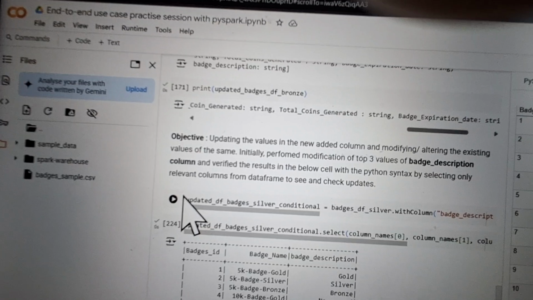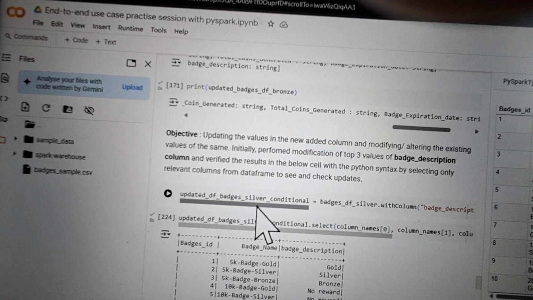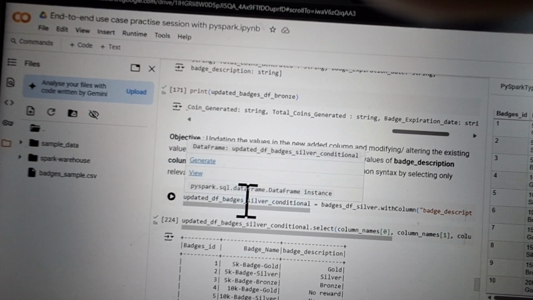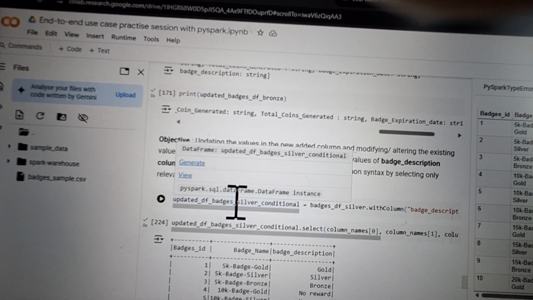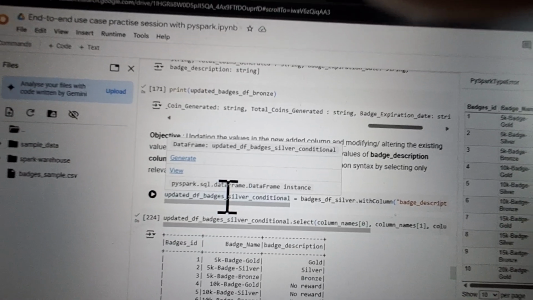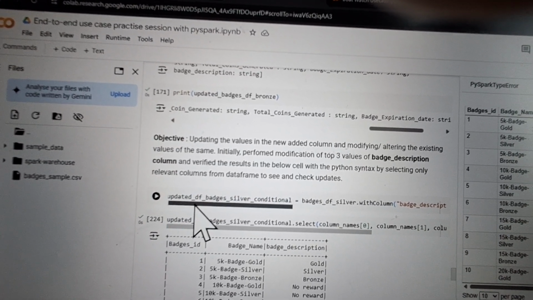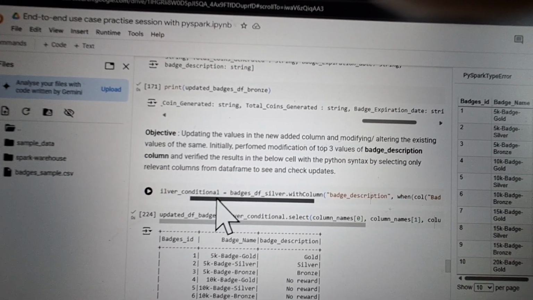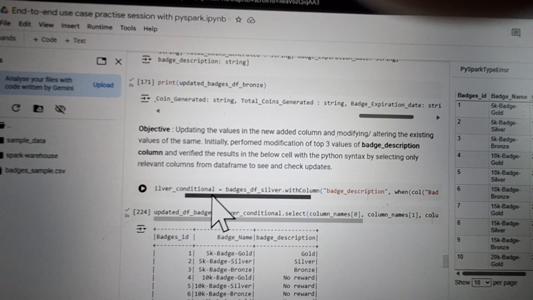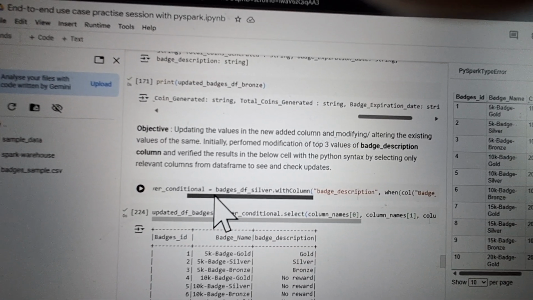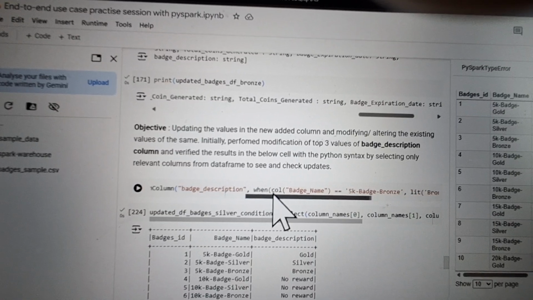So I'm creating a new data frame over here so that even if I want to go back, I can reverse anything. Even if there is a new change tomorrow and they want some other value than what we have updated already, we can always go back and do this. This is going to help and save our time. That's why I'm using this updated df badges silver conditional, because this happens a lot. Every now and then there are a few changes and we have to implement them. So badges data frame underscore silver dot withColumn, we have added our new column.